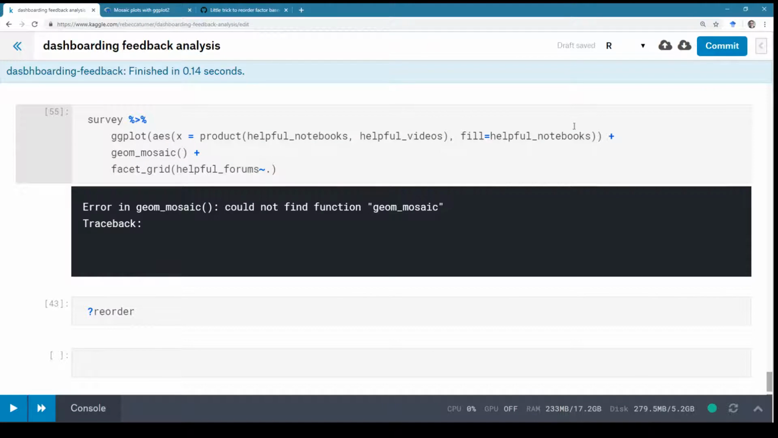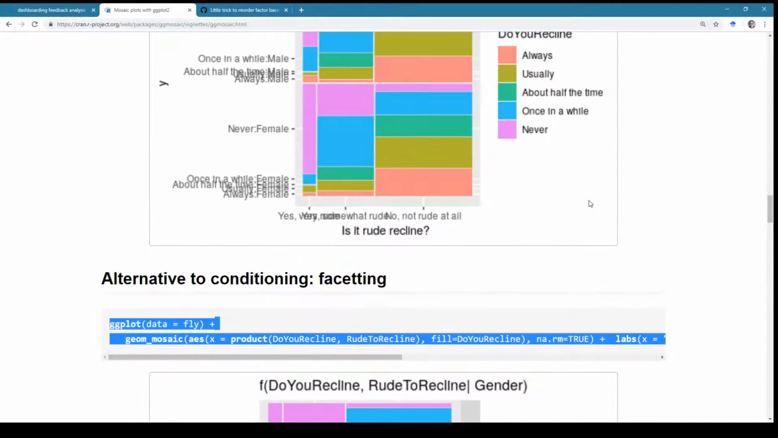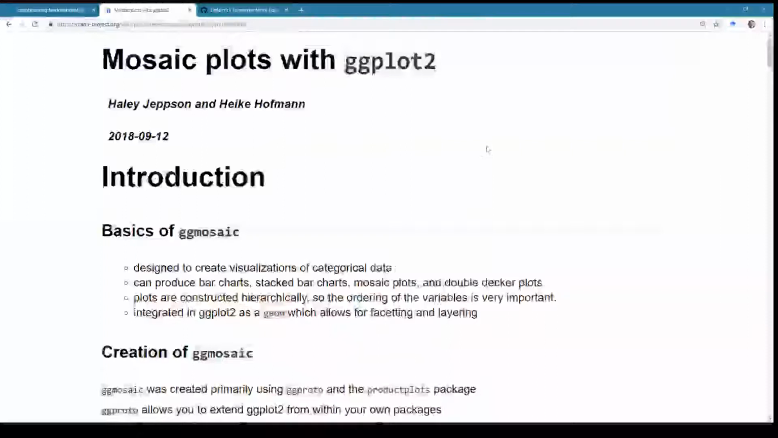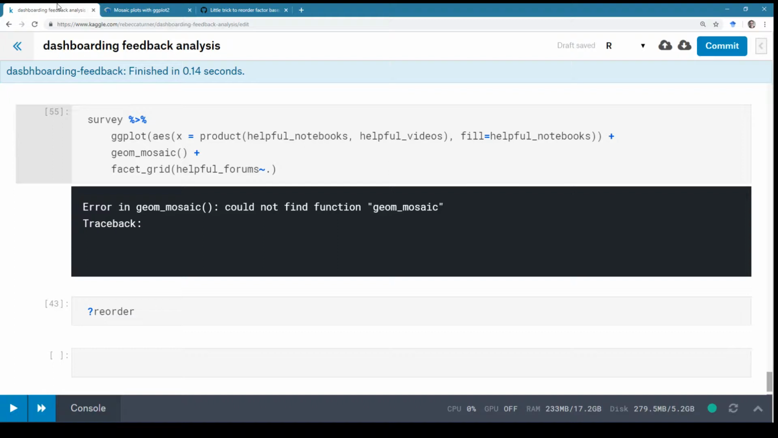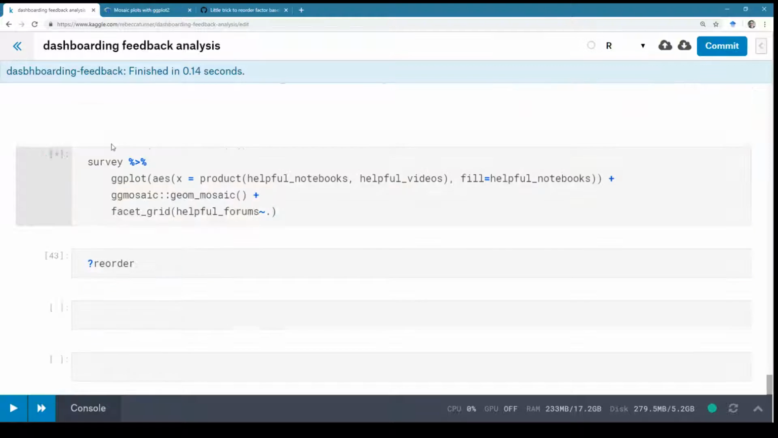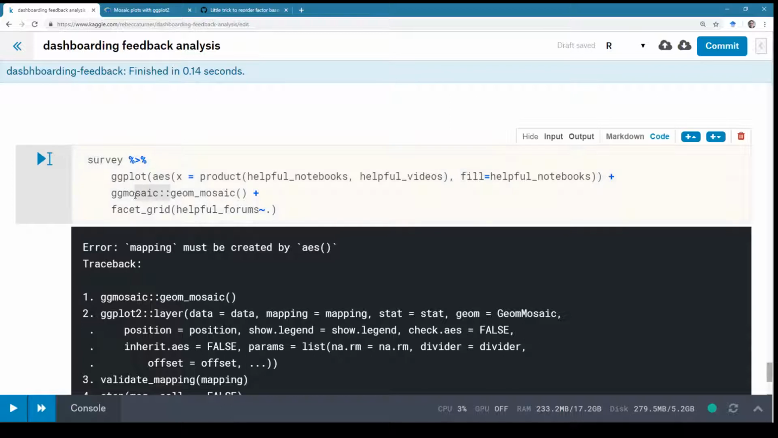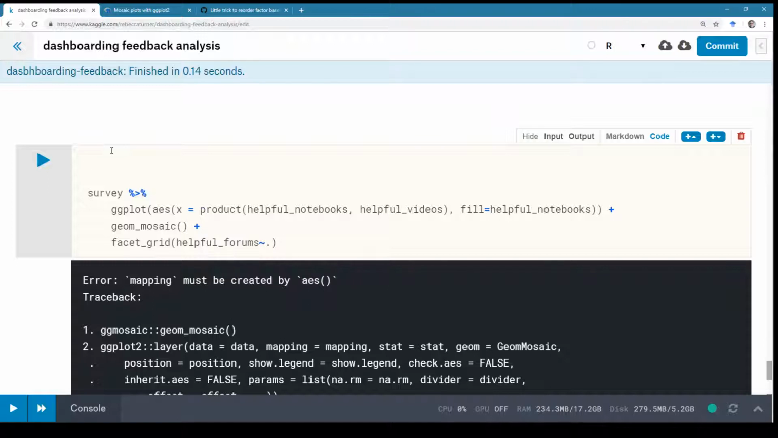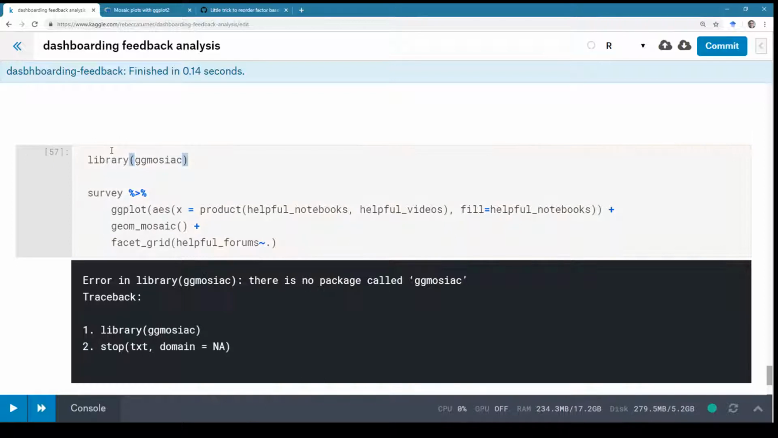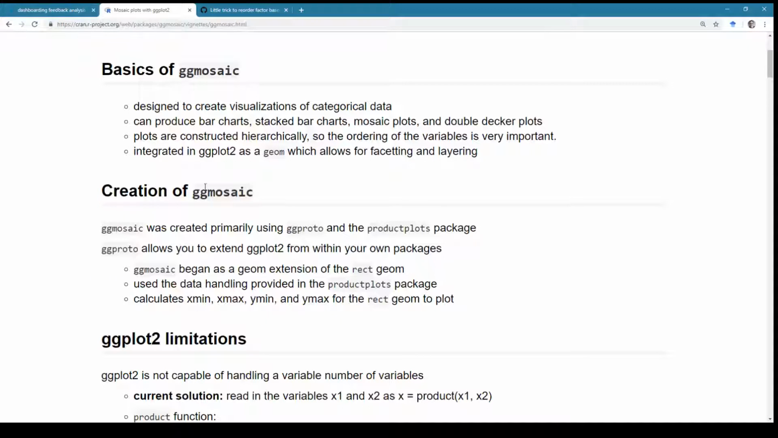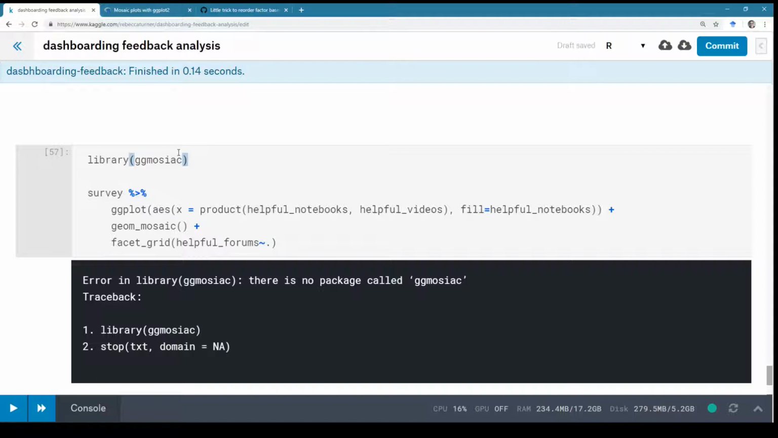It did not work. All right, so geom_mosaic. Is that not what it's called? ggmosaic. Okay, so it's a new ggmosaic. So this is actually in a different package, it looks like. So we're going to need to import it. And it didn't work when I specified which package it was from, which tells me that it may not actually be installed and we may need to install it. Yeah, it's not installed. So let's install it.